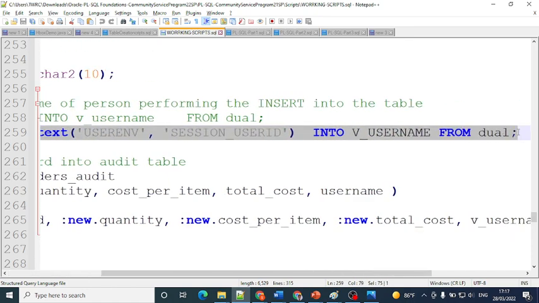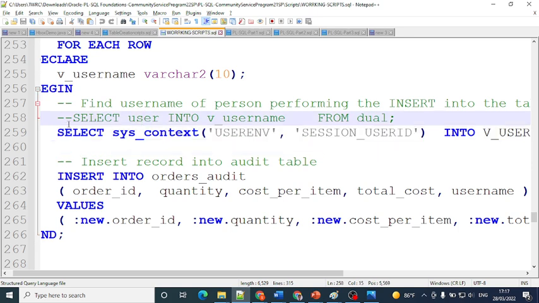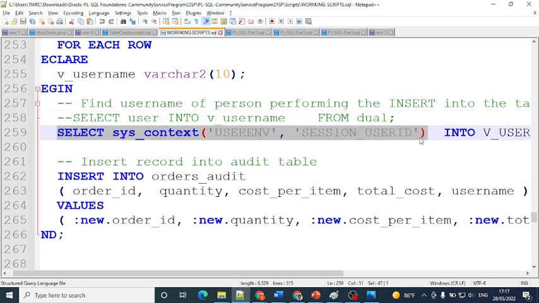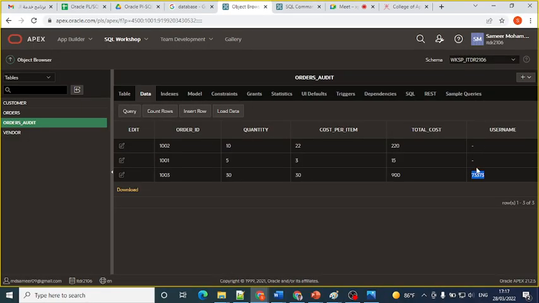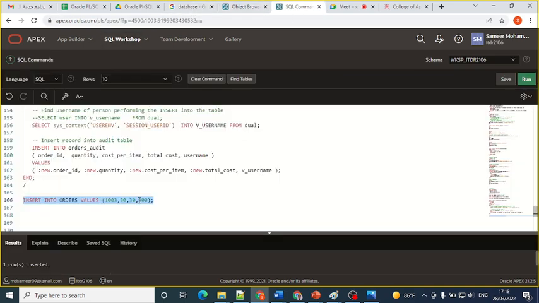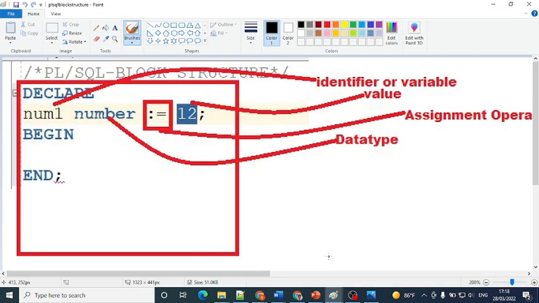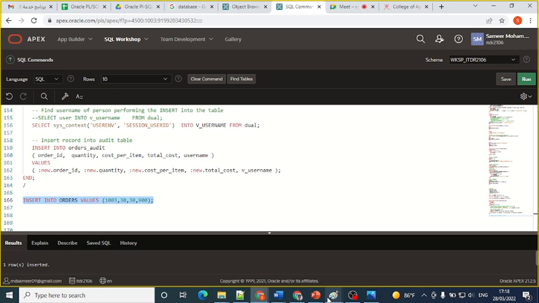I think the command in SQL Developer is this one, and here, this is the command in Oracle Apex. It will get the current session user ID, so who is logged into Oracle. I logged in, and for me the ID is given as this one, 73373. With this, I can come to know who has performed this insert operation. So this is called a trigger. Whenever I insert in the orders table, the orders audit table is also getting the latest data. That is the automated function of triggers.